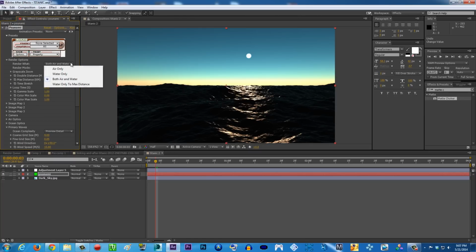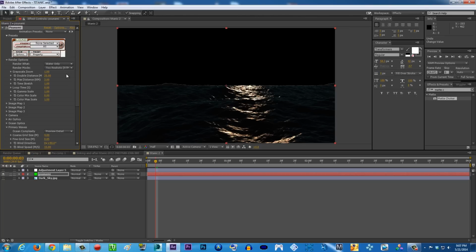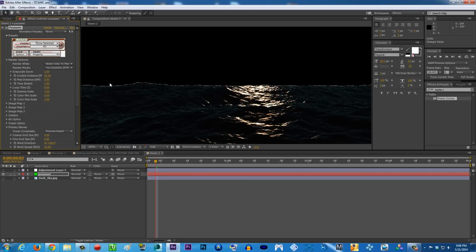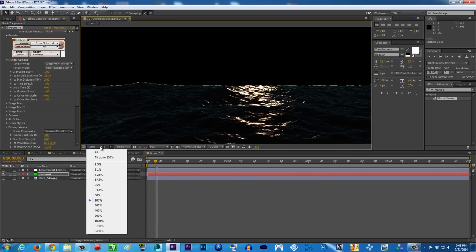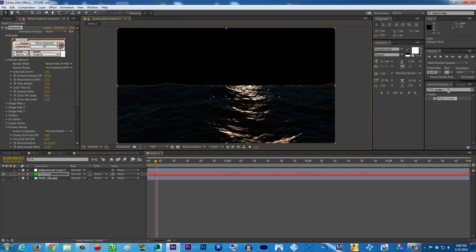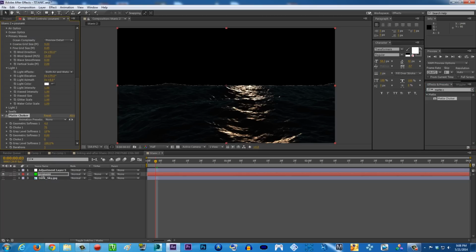And for me, I just change it to water only. But if you change it to water only and set it to max distance, you will see this line. Sometimes this line still appears. So to make these lines disappear, you can go to the effects and presets tab right here. Just type in matte choker, click and add it to the tsunami, and boom, it's gone.